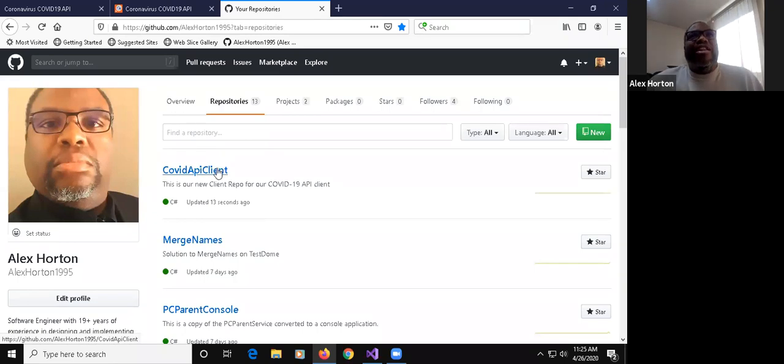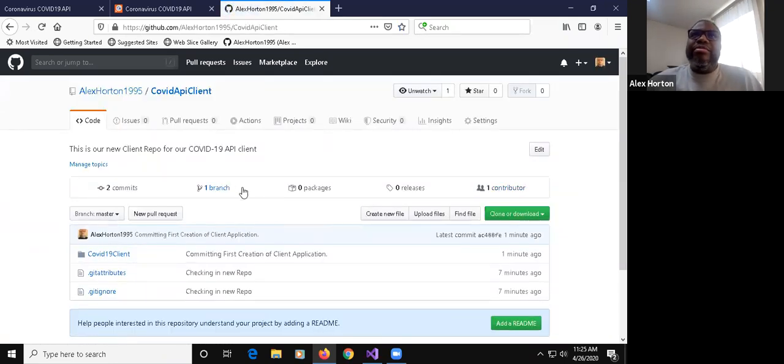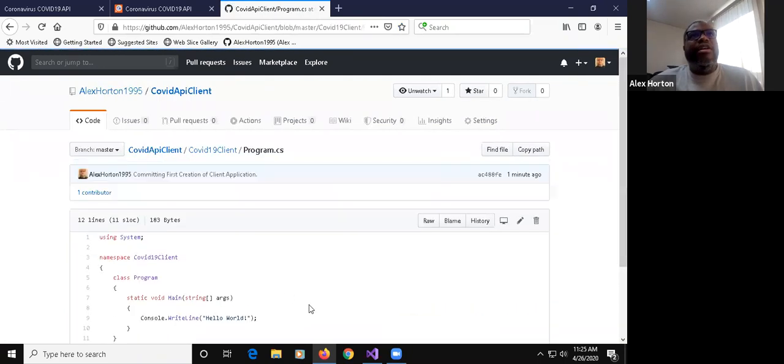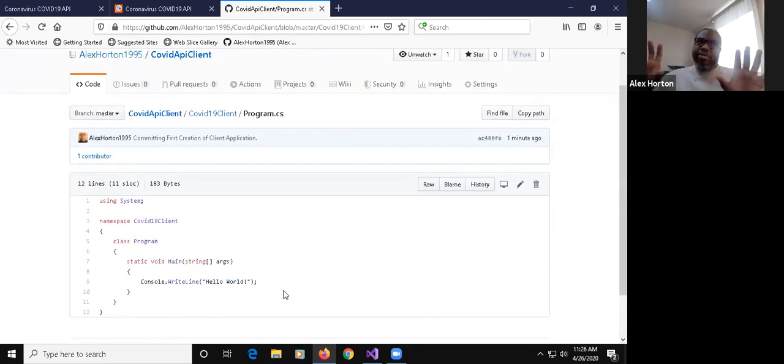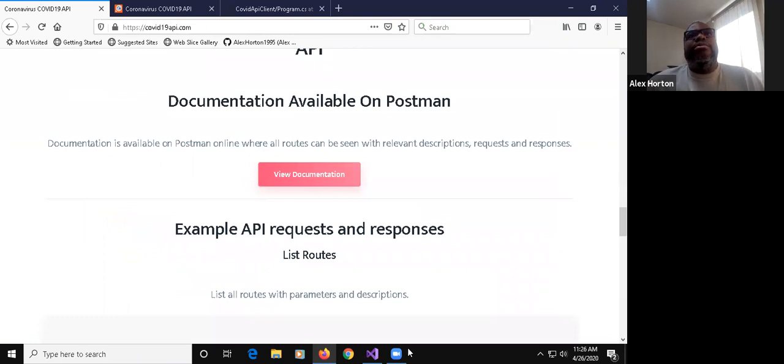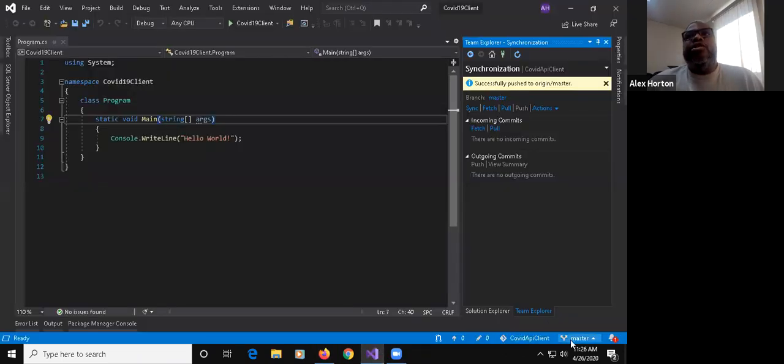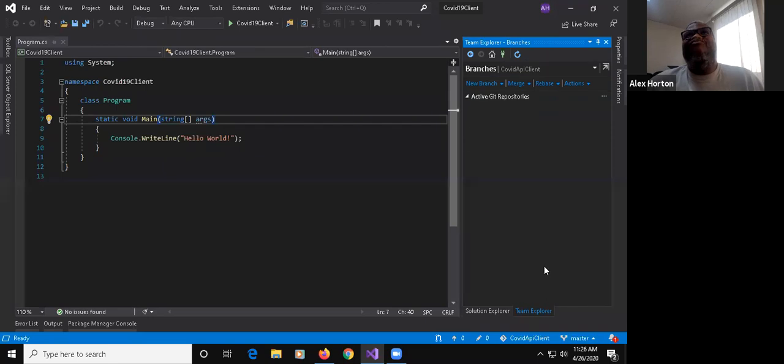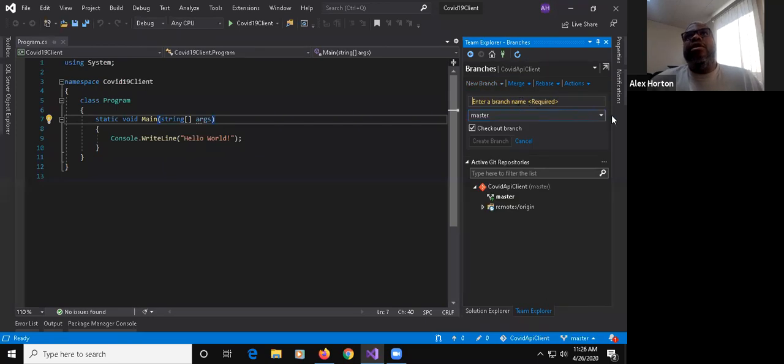So when you go into the client here, in the client app, you'll see that we now have our code over here. Boom. And it's real bare bones basic. It's our Hello World app. So now what we can do is we can create a branch off of our code base here. We're going to call it COVID-19 client, and we'll slash, and we'll call it iteration 1 or something like that.